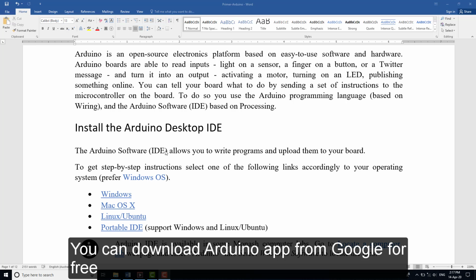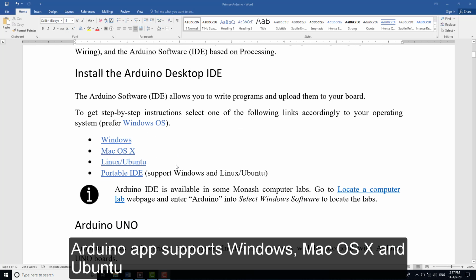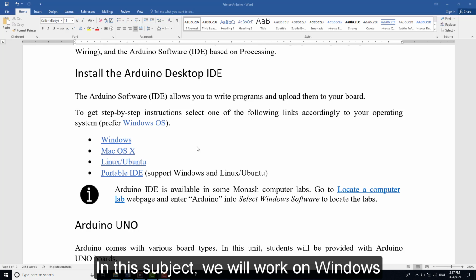You can go to Google and download the Arduino app. Arduino supports many OS, including Windows, Mac OS X, or Ubuntu. In this subject, we recommend you to work on Windows.